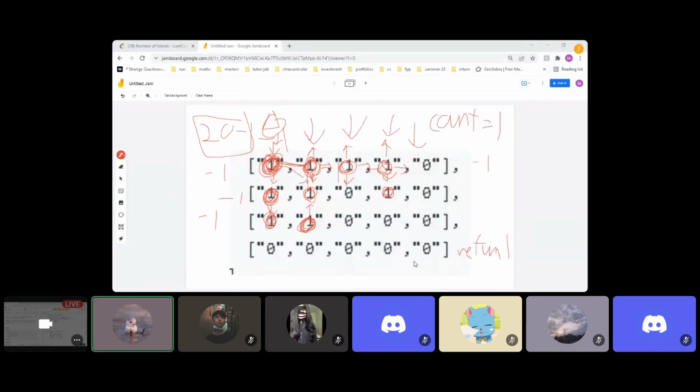Yeah, so that's pretty much it for me. I'm sorry about the technical issue just now. I hope that you still learned something about recursively doing depth first search for questions like these.